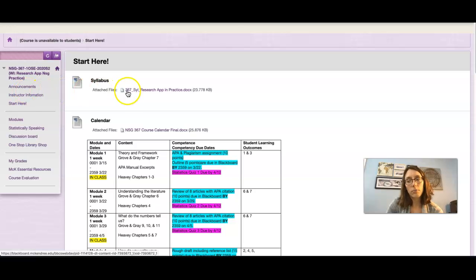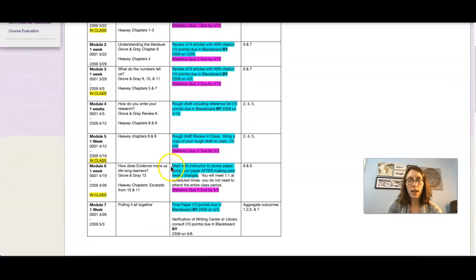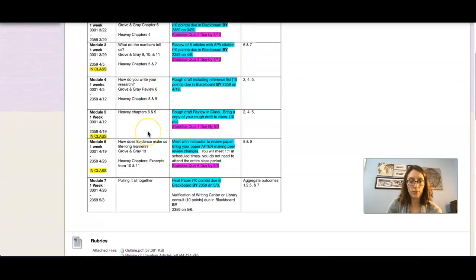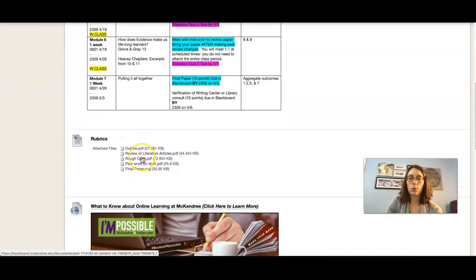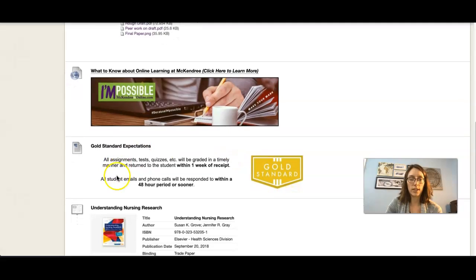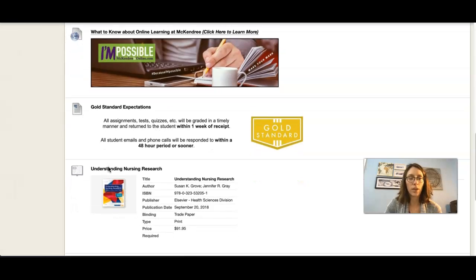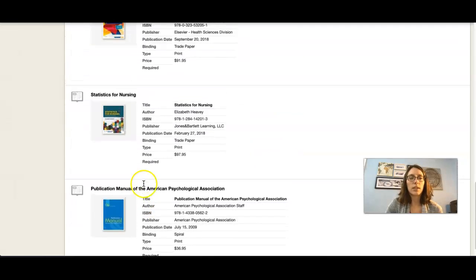Next up, we're going to go to Start Here. This has all the information you need to be successful. Your syllabus is here, your calendar, both in document form and a visualized version of it, and all of your rubrics, a little bit of information about McKendree, and our gold standard expectations, which means I'm going to grade stuff very quickly to make sure that you have what you need to be successful.